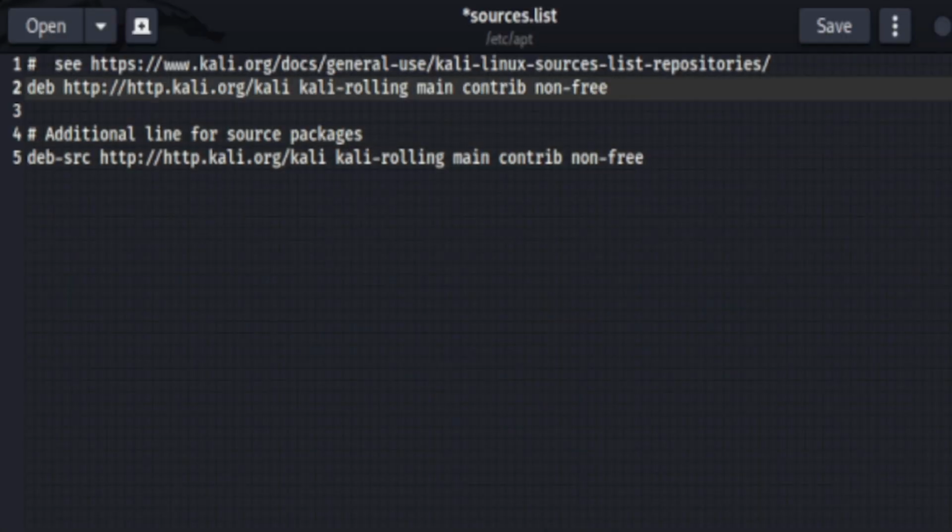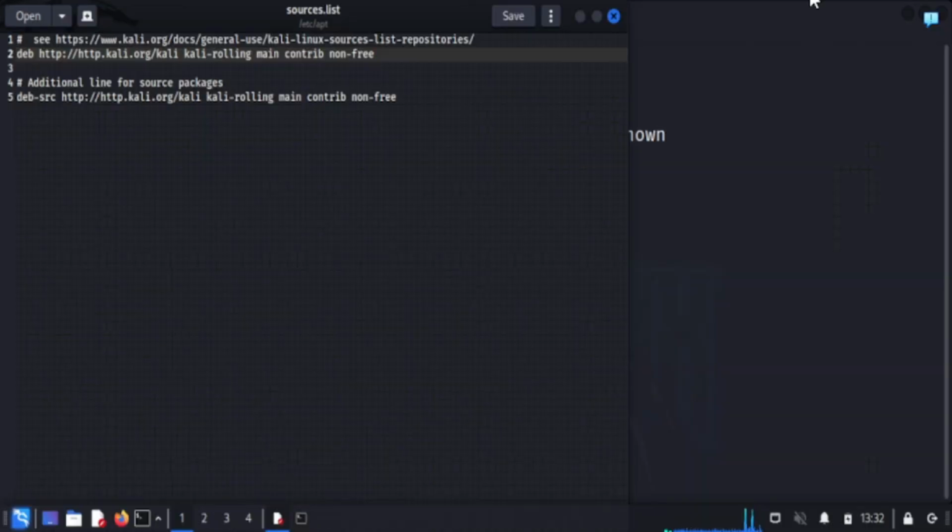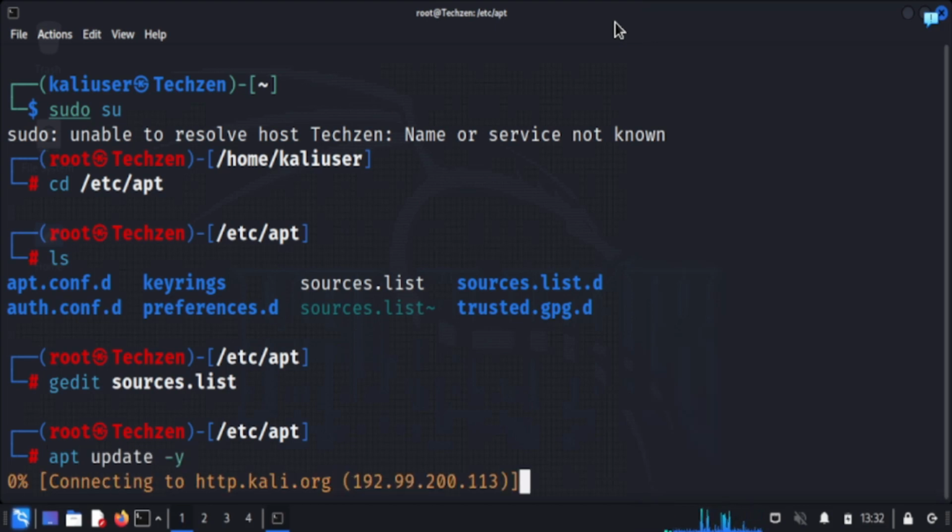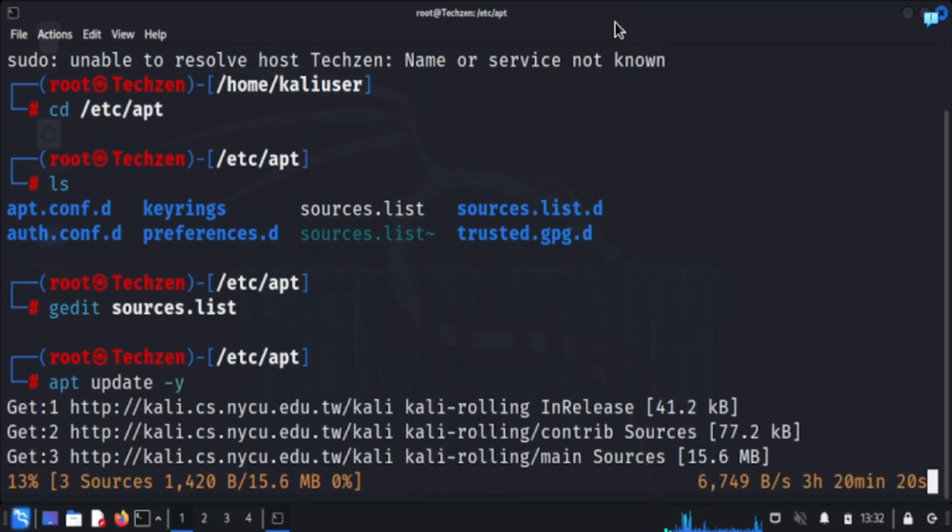Remove the hashtag from lines 2 and 4, save the file, and close it. Update your package lists by typing apt-get update -y and wait for the process to complete.